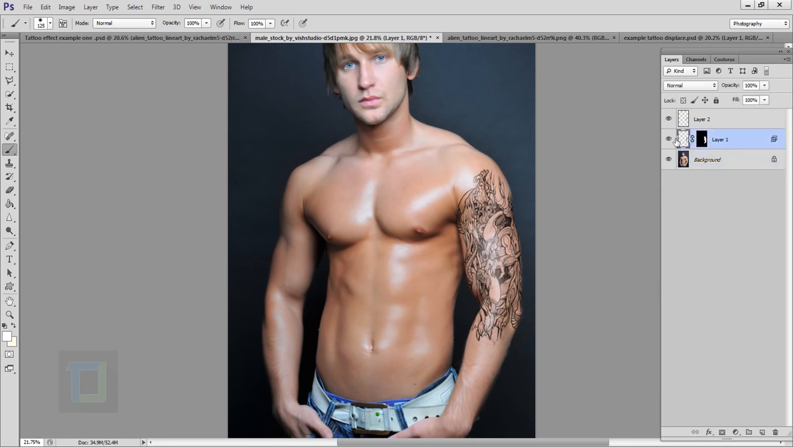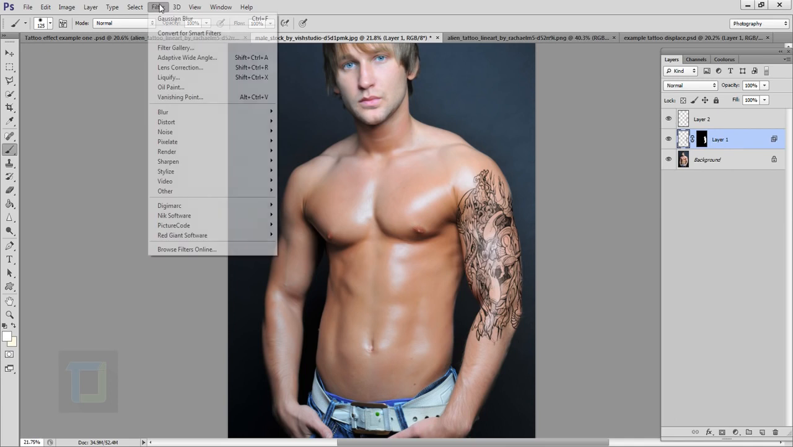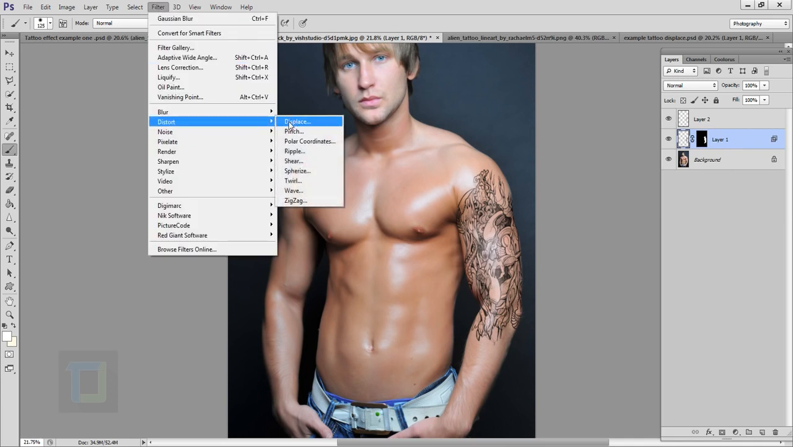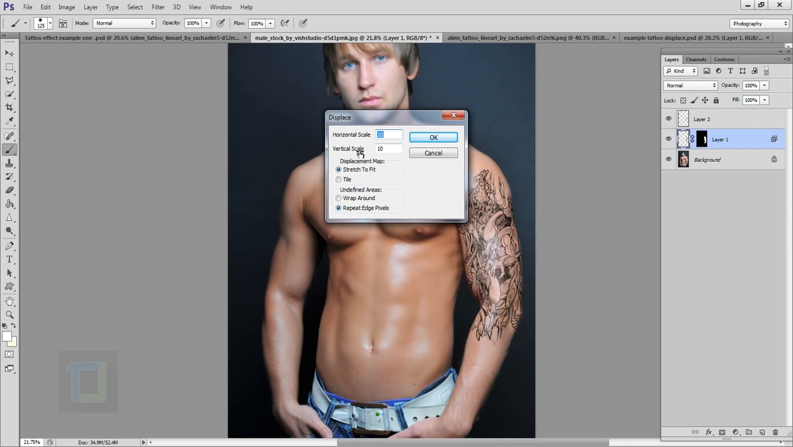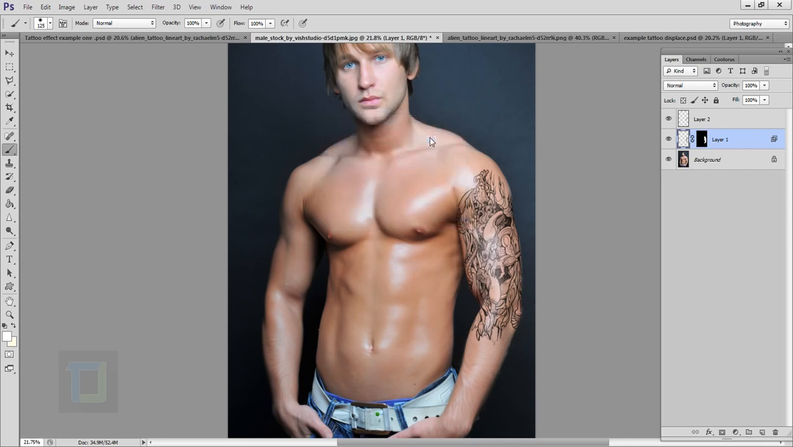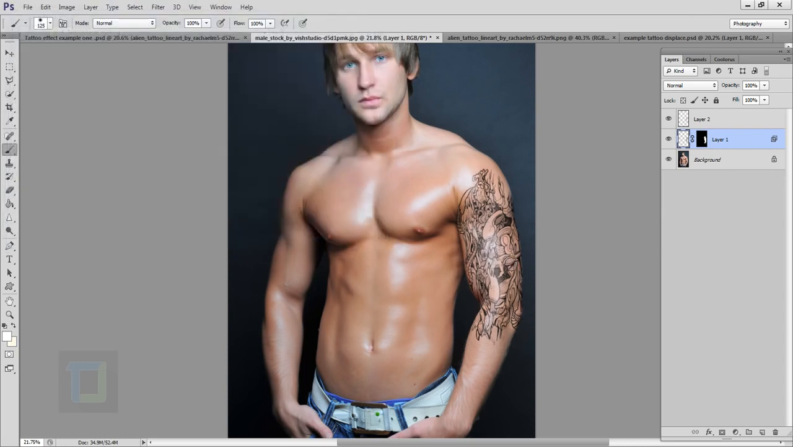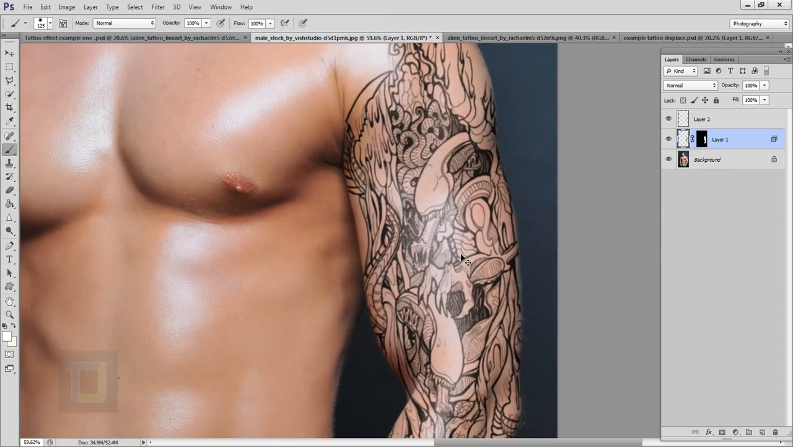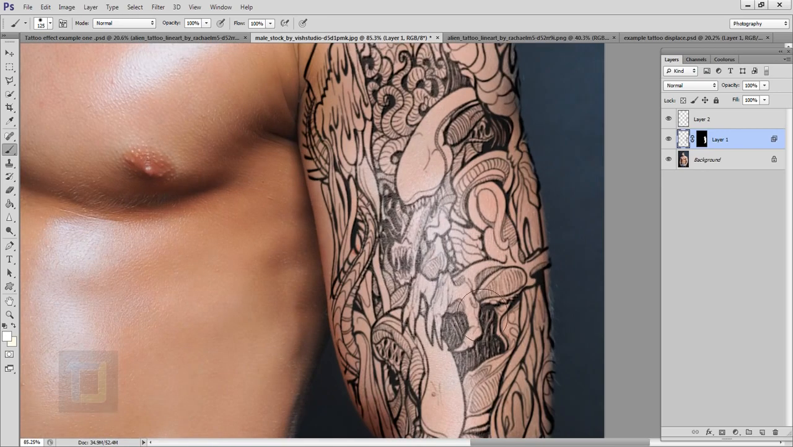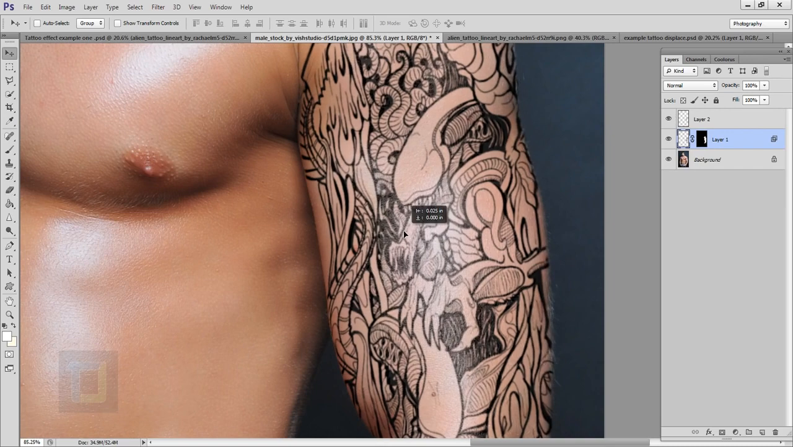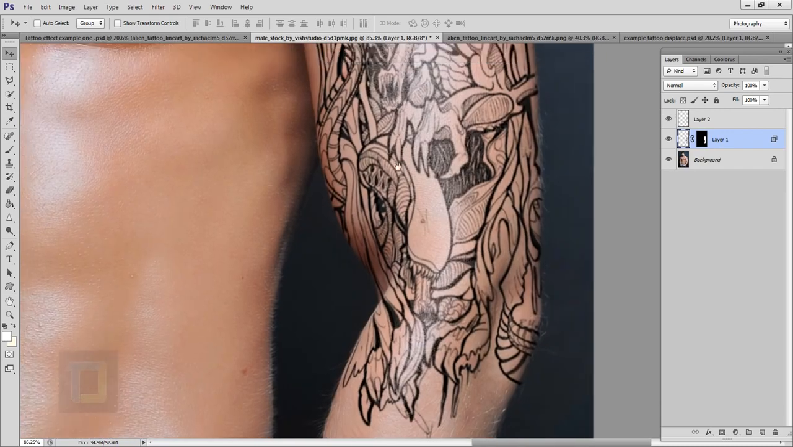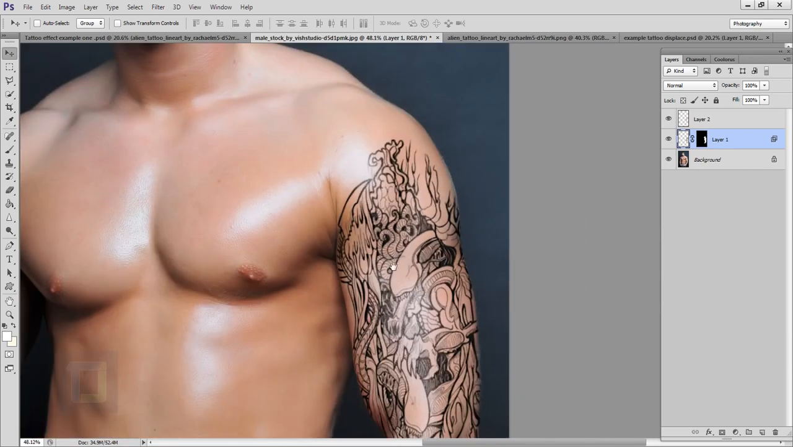Now select your tattoo here, this tattoo as you can see, then go to Filter, Distort, and there you have this option called Displace. In the Displace I'm gonna use 10, stretch to fit and repeat edge pixels, and then hit OK. And here where it is, example tattoo displace. So I'm gonna open this, and as you can see, it wraps around the arm, and then you can adjust it a little bit if you want to make sure that it is in its place. So that is looking really nice now.